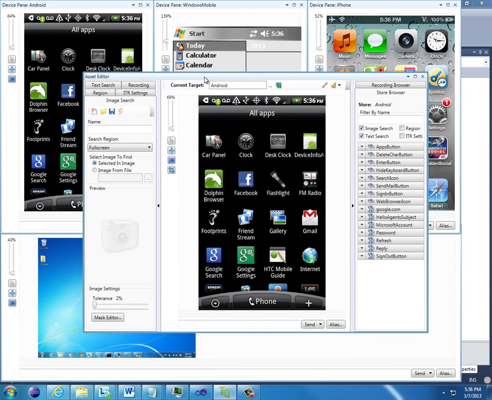Here's my asset editor connected to my Android device. As you can see, I've defined this Apps button. This Apps button is just the icon in the bottom left corner. And I've also defined an asset called Web Browser. Now, Web Browser icon is this Dolphin icon here. Now, I've defined similar resources for my Windows Mobile device.